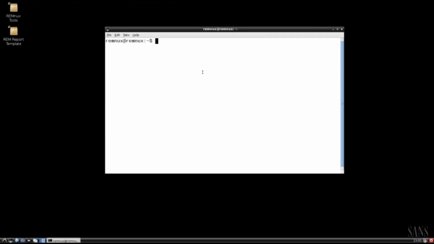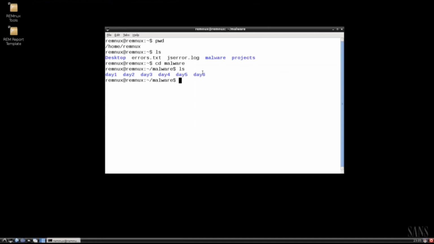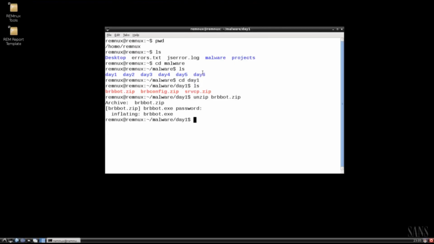So on the REMnux side here, right now I'm in the home REMnux directory, and if I do an ls, you'll see that there is a malware folder as well. If I go into malware and do an ls here, you'll see again the malware is separated by day. I'm going to go into day 1, do an ls again, and we'll see the same files that I saw on the Windows side. I'm going to go ahead and unzip BRBbot now. Again, the password is always malware. And now I have my brbot.exe unzipped.